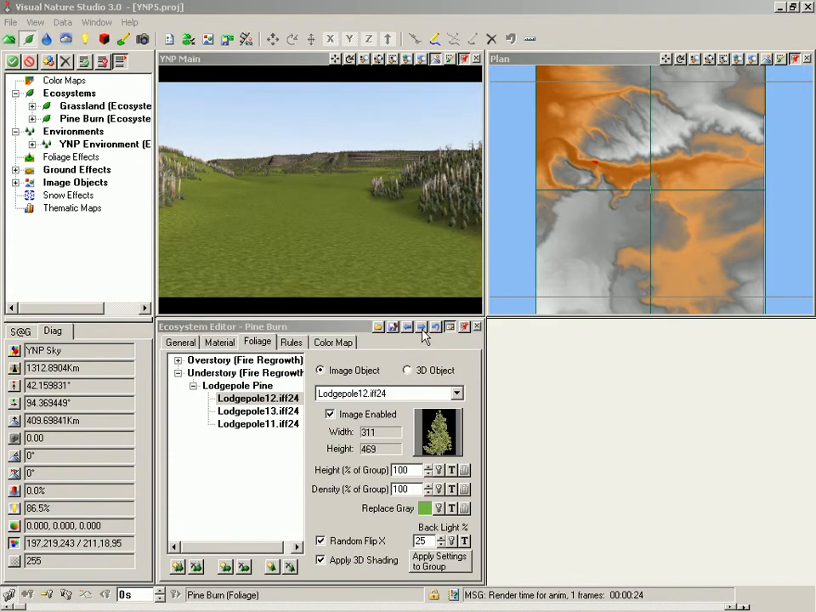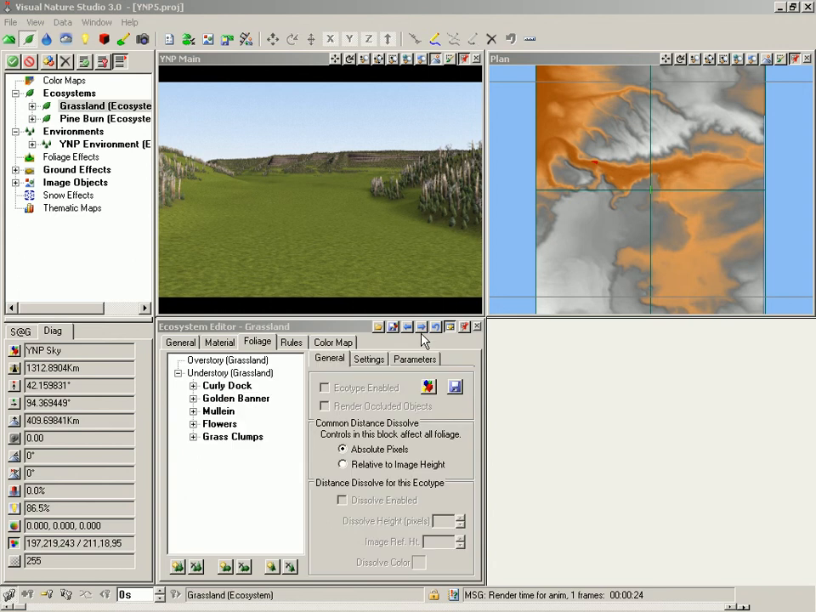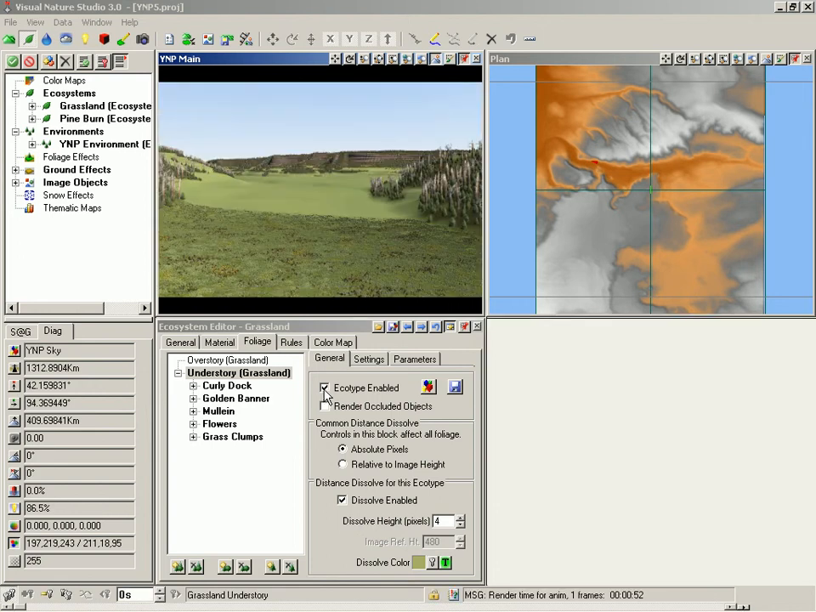Move to the grassland ecosystem. We had disabled its understory to speed up rendering during ecosystem setup. Go ahead and select it and enable. Save the project and render a preview. The foreground grassland foliage rendered slowly until it got to a certain point and then sped up.